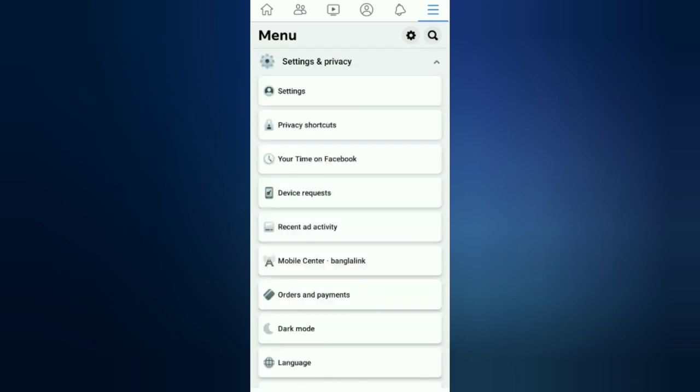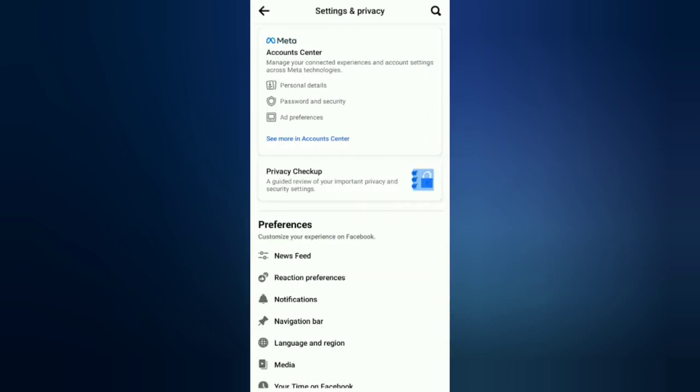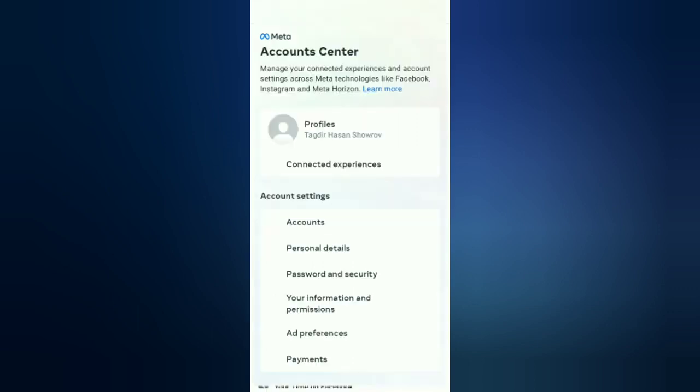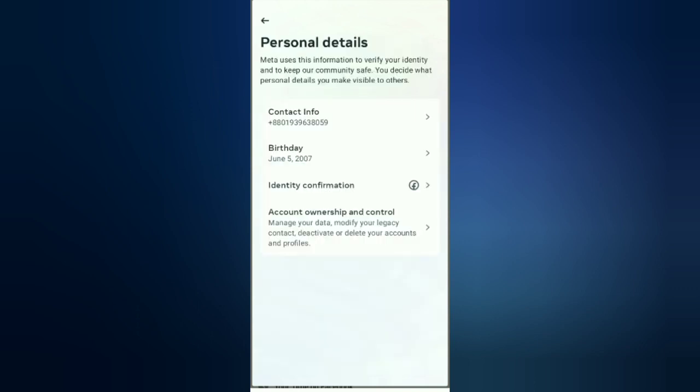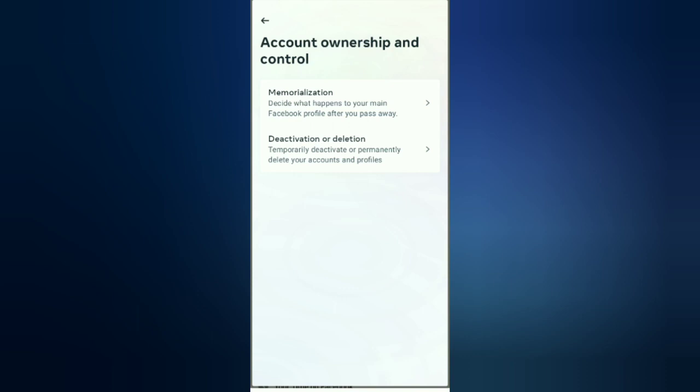Now click Settings. Now click on Account Center and then click Personal details. Now click Account ownership and control. Now select Deactivation or deletion.